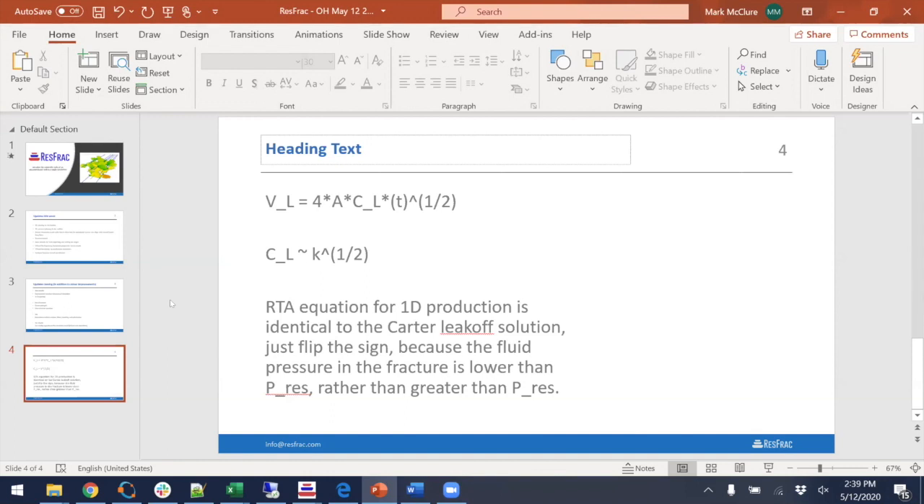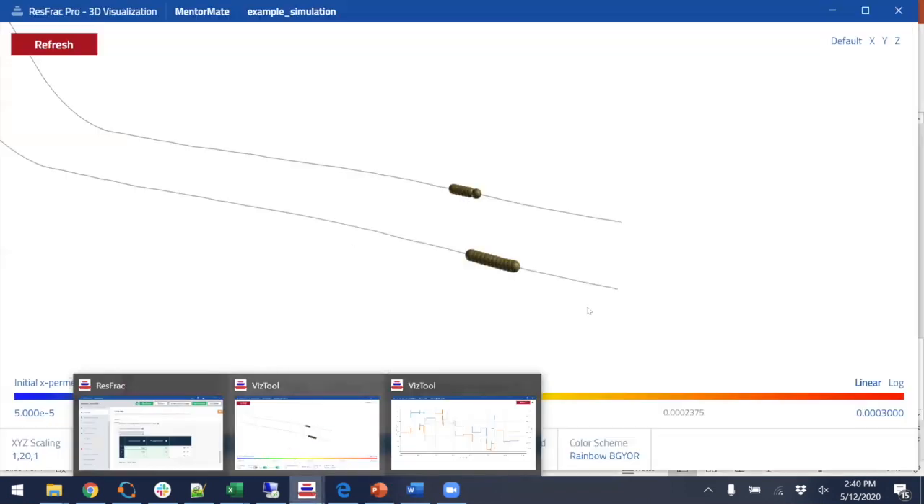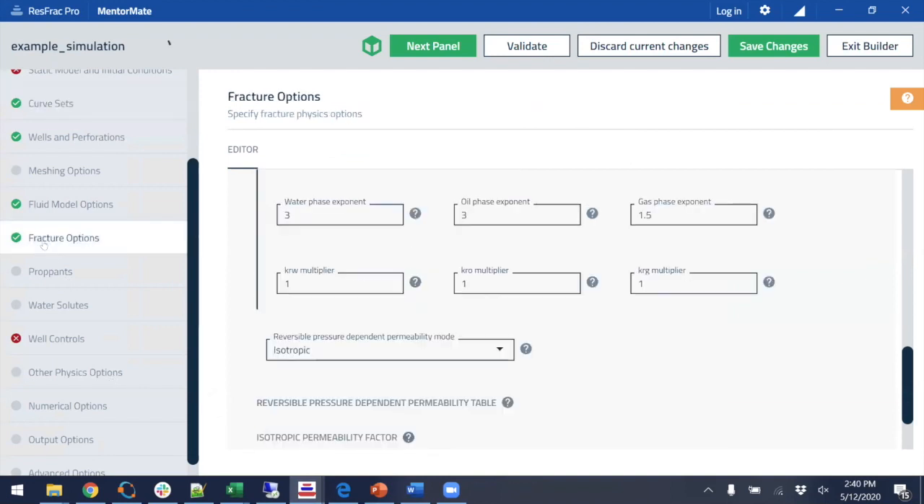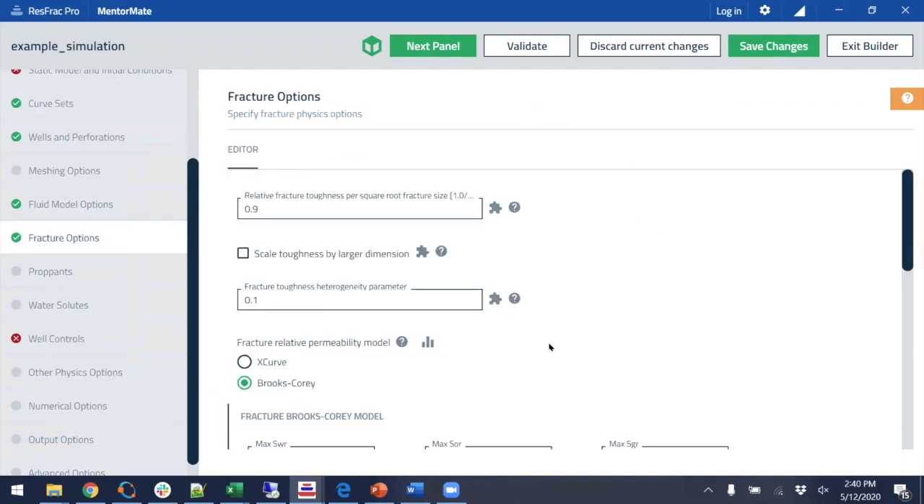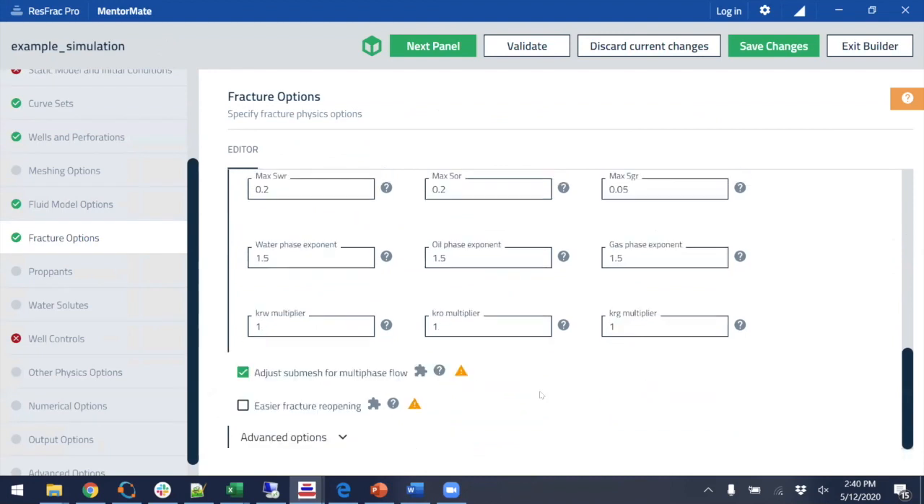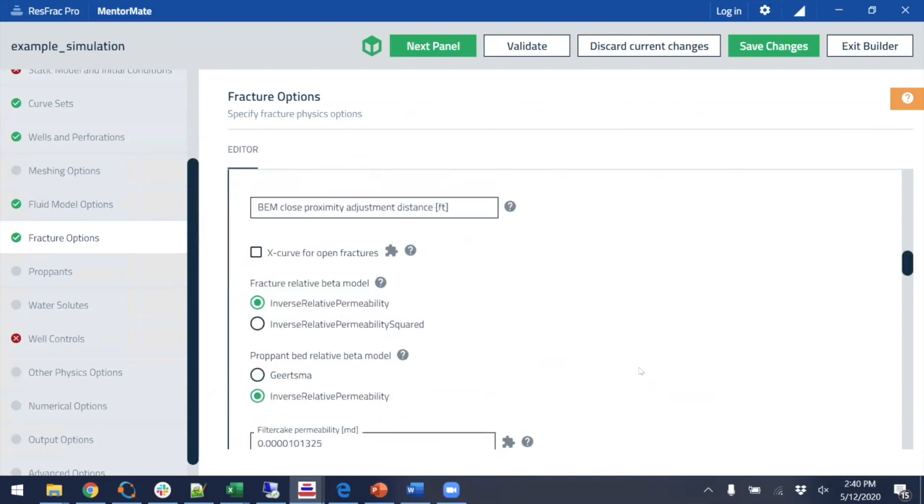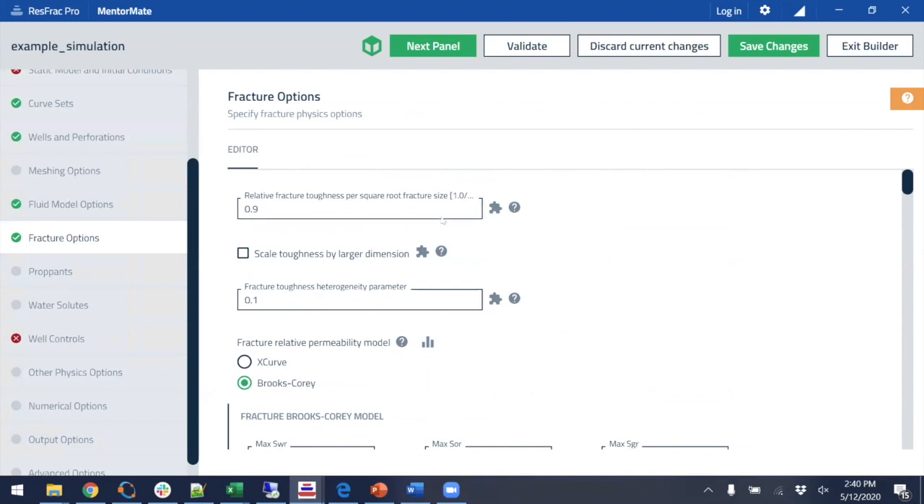More of an operational question is, how do you input that into the simulator? So do you specify a number of strands? Is that in advanced options? Yeah, you specify a number of strands. I don't think it's in this version of the user interface, but it will be a number here that you can input.